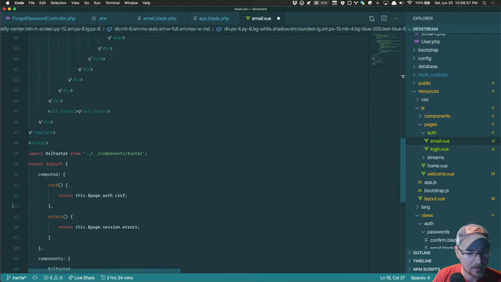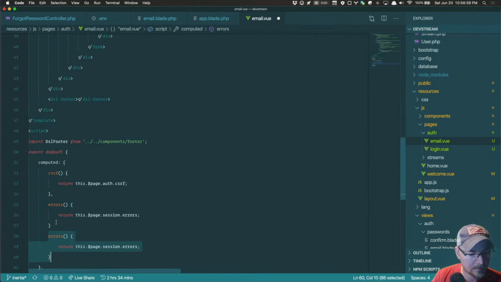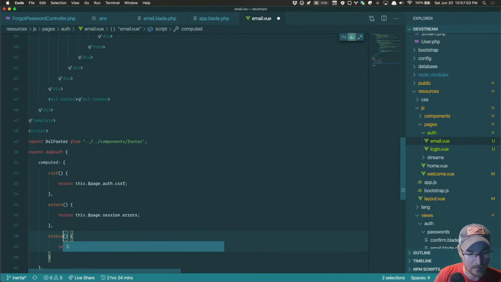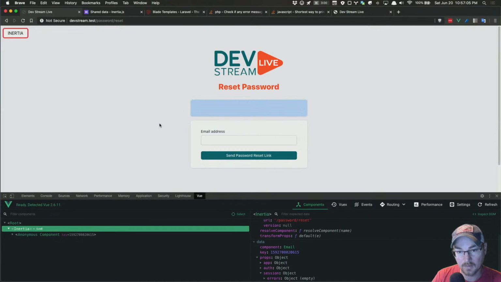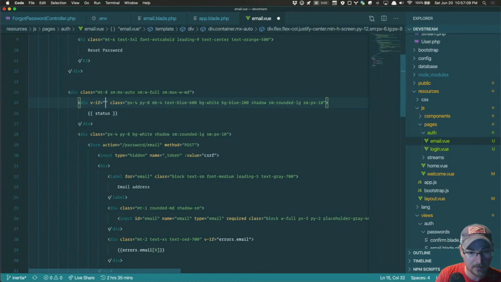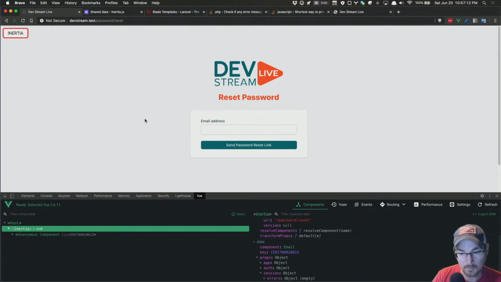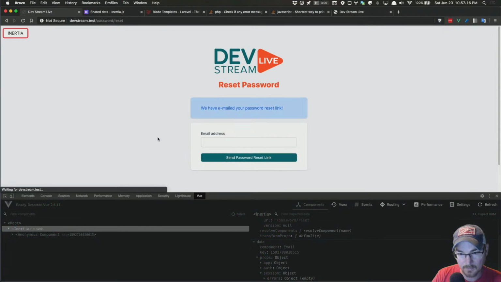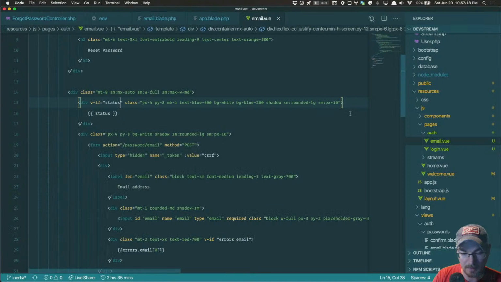And then we'll go down here, add a new computed one, status. Okay, so the box is here, but we only want it if there is a status. So if status, boop, it's gone, and we put an email address. We hit send. Bam, perfect.